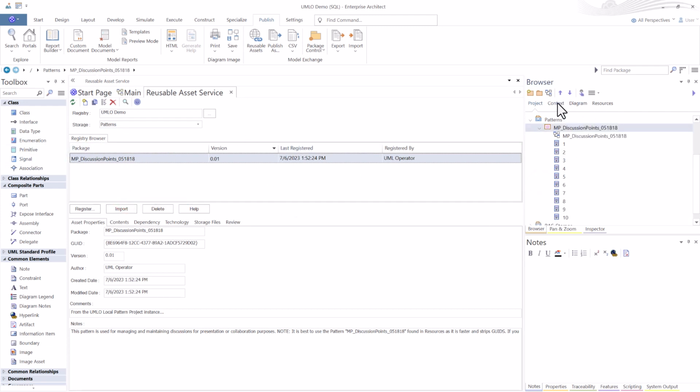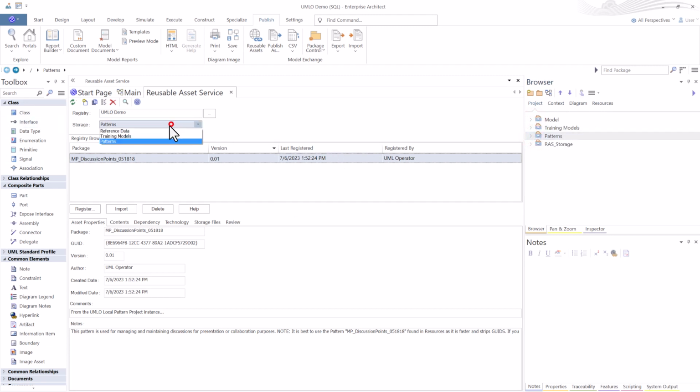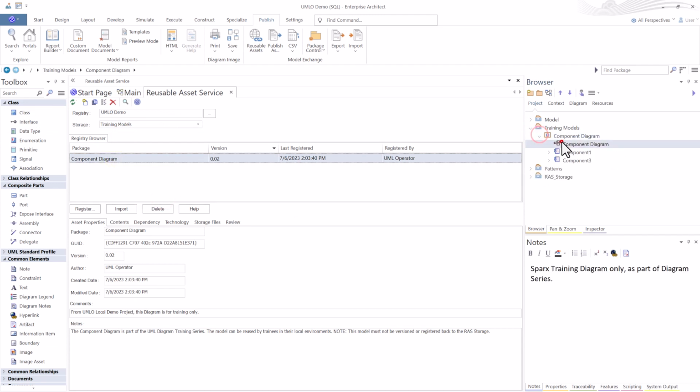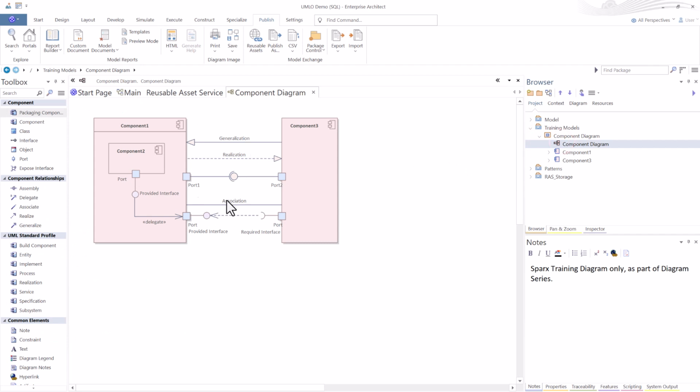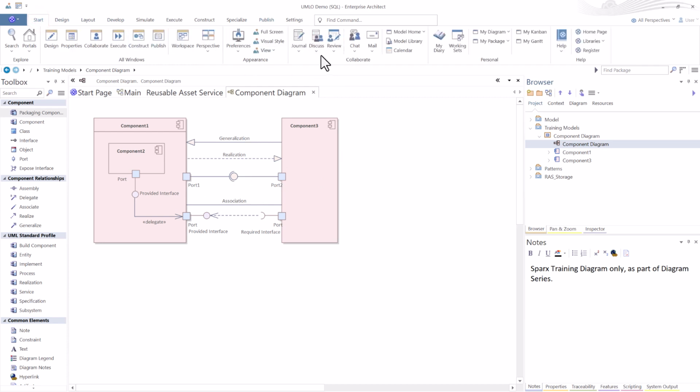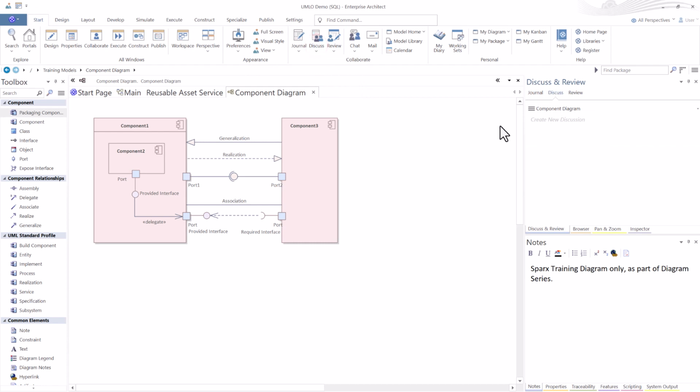I'm going to make it a little harder this time. Let me minimize everything. Go to training models, right click on it, left click on find in browser. Look at that, found the package that fast. So you can manage your changes here and you can do a lot more. Now you can take advantage of collaborating on this particular model, hit the start, go to discuss, and your stakeholders can start discussions and reviews using the SQL collaboration capabilities.